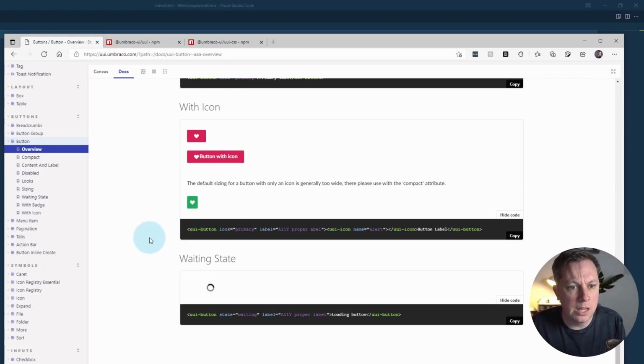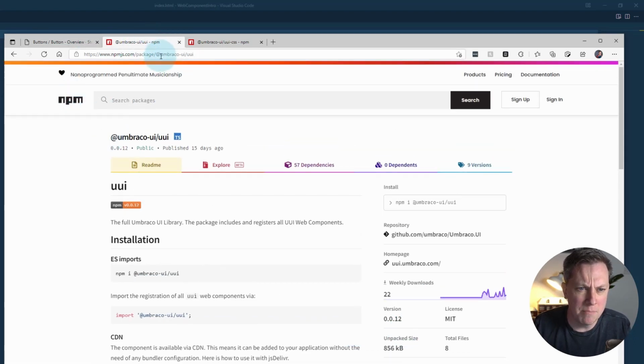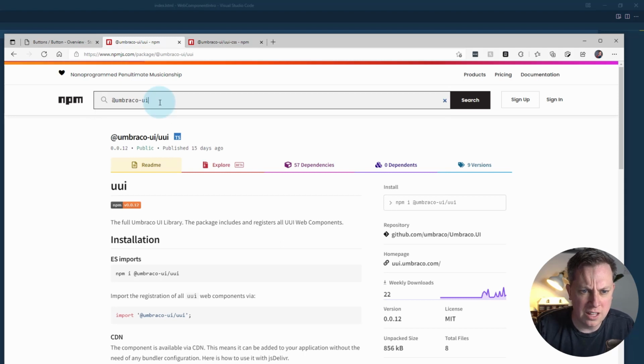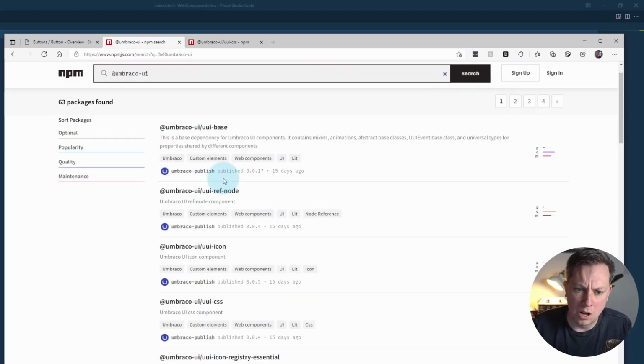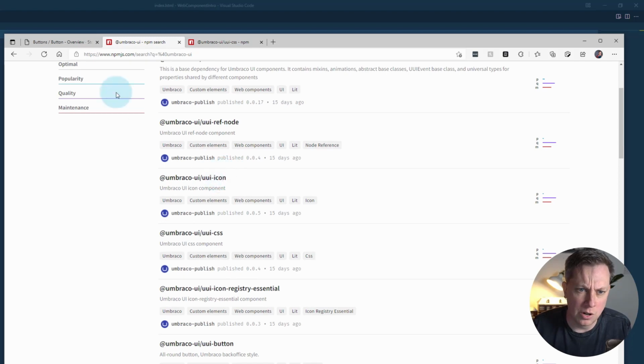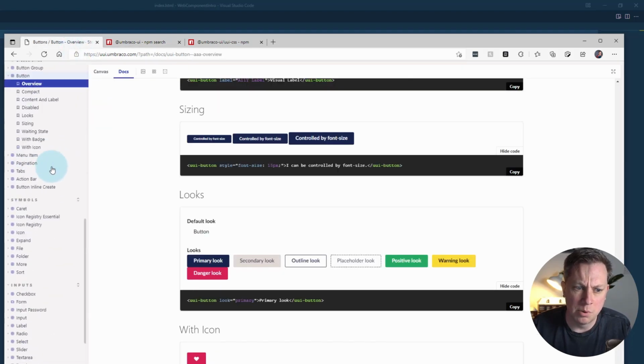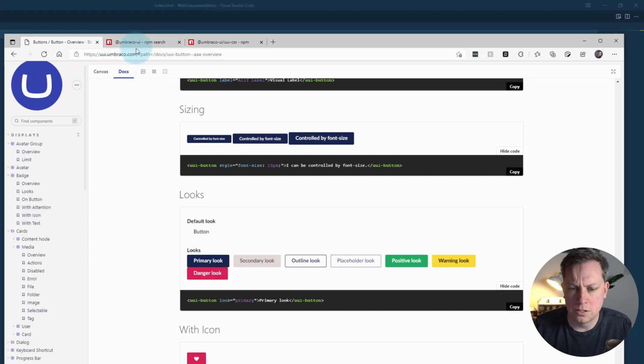Let's take a look at using this web component library. I know if I go over to NPM and look for umbraco-UI, there'll be many packages, so I can quickly do that and come back. So there's UUI base, UUI reference node, UUI icon. Each of these is an individual package. I know the front-end team are considering how they're going to do bundling and releases later on, but as it's still in its early infancy, we're not at 1.0 just yet.